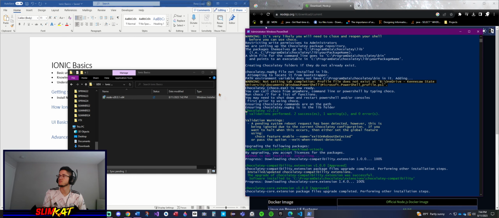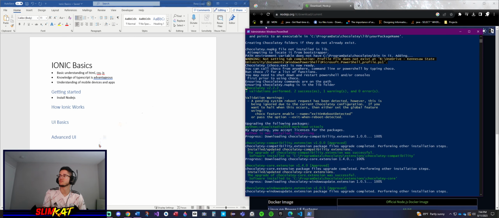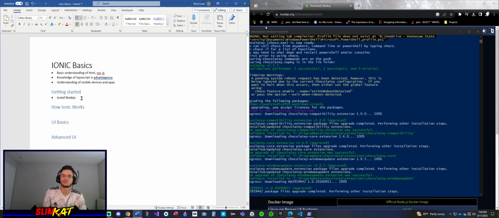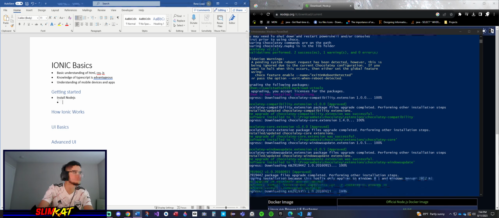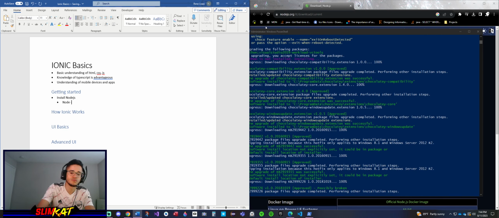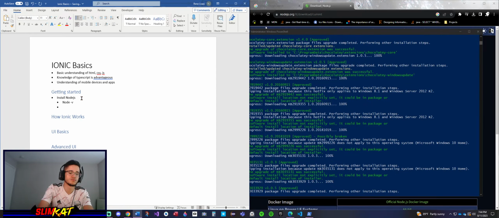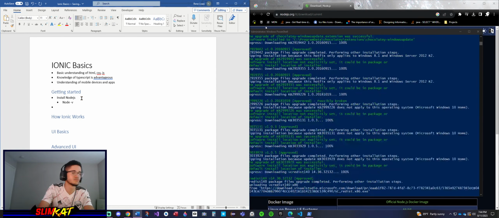Now, we are ready to install the Ionic CLI and Cordova. Both Ionic and Cordova can be installed using npm. So go ahead and type in npm install ionic -g, where -g makes sure Ionic is installed globally on your machine. Similarly, install Cordova just by replacing ionic with cordova in this command.